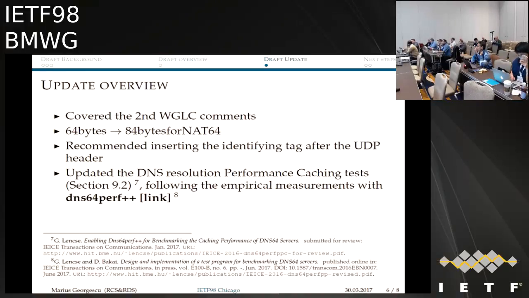So now, coming to the update overview, we are at the fifth iteration of the working group draft, and I think in the fifth draft we covered the second working group last call comments. Also, continuing the empirical analysis, we found out that for NAT64 specifically, there's no space in the 64 bytes frame for adding the UDP identifier for the frame. So we proposed in this context to have 84 bytes instead of 64 bytes as the first frame size. Also, we found out by testing that we would like to recommend inserting the identifying tag after the UDP header.